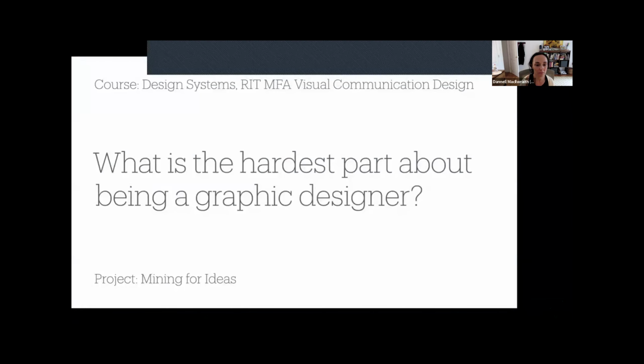On the first day of the course, I ask my graduate students, what is the hardest part about being a graphic designer? And the most common answer I hear is the challenge of coming up with ideas. So I am passionate about giving my students all sorts of strategies for ideation and iteration that they could take with them and apply to future projects. Strategies that are flexible and reliable and will ensure that they're never at a loss for ideas. This is an example of that.